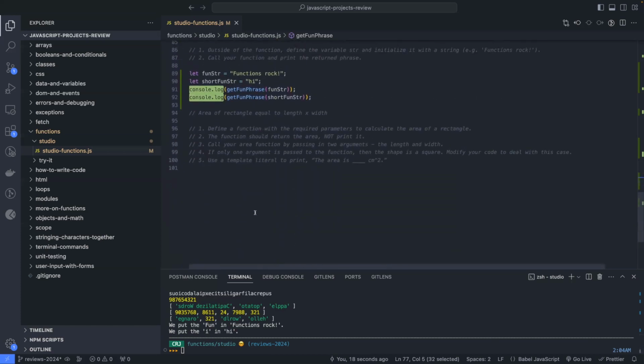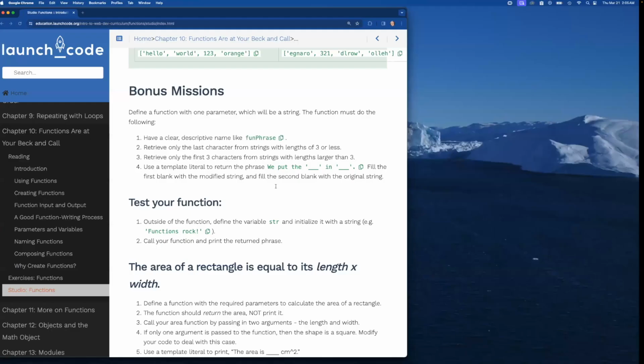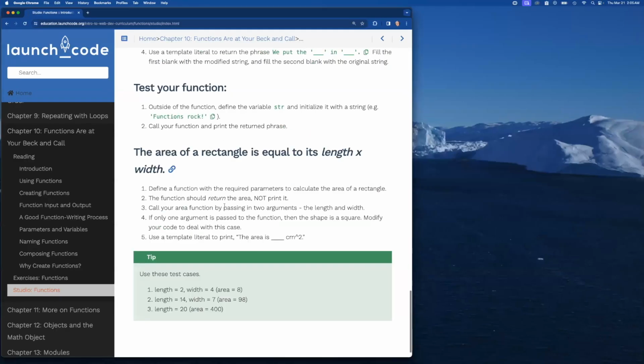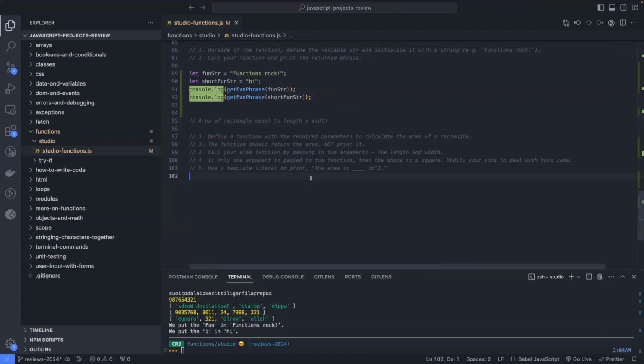Okay, last one is the area of a rectangle being equal to length times width. We want a function that's going to take in the length and the width and return the area. We're not going to have the function print it. We're just going to have it return that number. Then we can call it and test it by passing in two different values. Let's do this part first, and then we'll get to the rest of it.